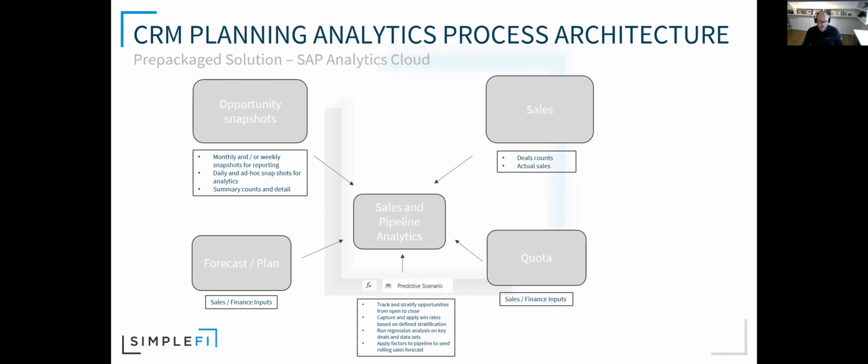In addition to that, within SAP Analytics Cloud, this is SAP's strategic solution for predictive analysis as well.